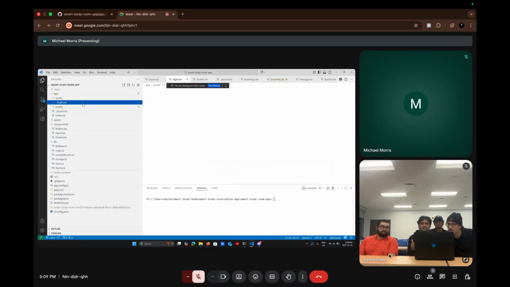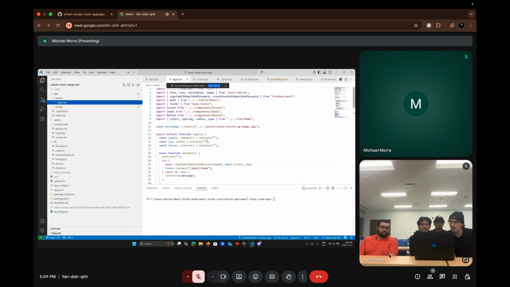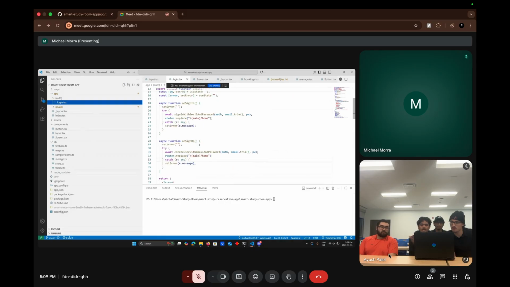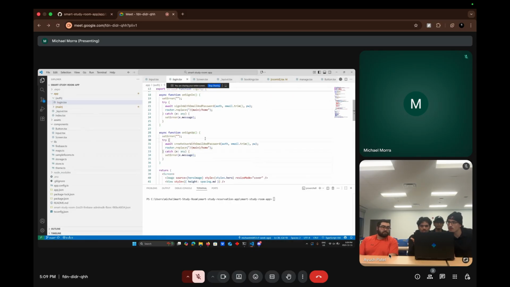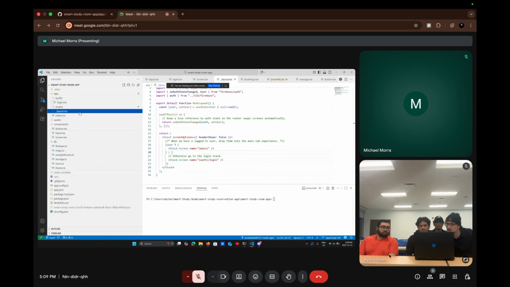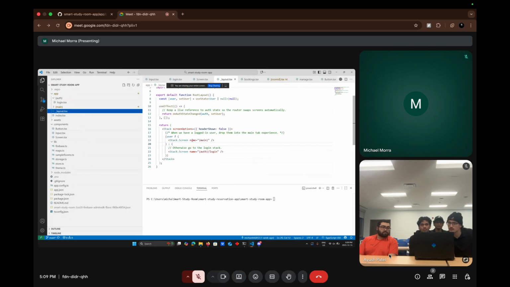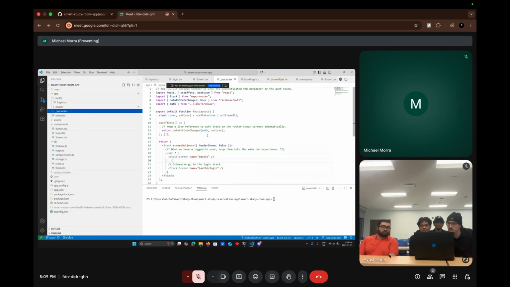Pretty much what that does, it calls the sign in with email and password, or the create user with email and password. And then if you go to the layout.tsx, you'll see that's where we subscribe to the on auth state changed, where the user logs in and then the router switches to the main tab navigator, and when they log out, it routes back to the login stack automatically.